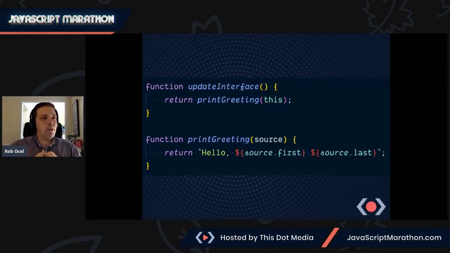Now let's compare that with something like this, which I don't think anybody would really be doing, but let's talk about this version. Here we're actually passing the original encasing surroundings of the function, right, through this. So we're taking the lexical scope of this and passing it into print greeting. So what happens here? Update interface knows about print greeting because it knows to actually pass it in. But print greeting now knows the thing that it's being passed, and it knows it has a property called first, and it knows it has a property called last.